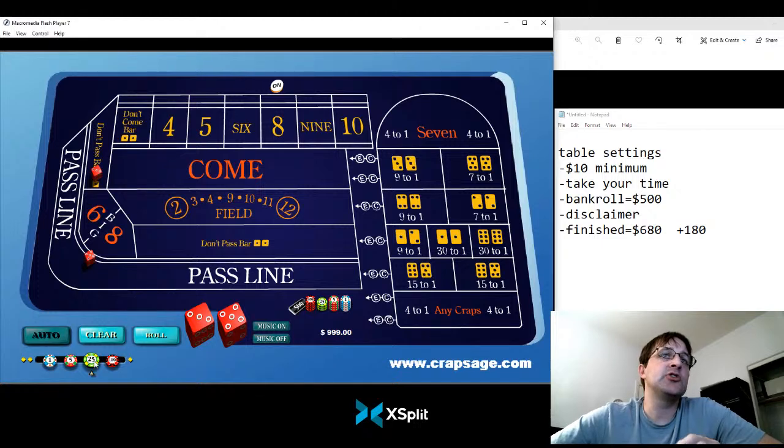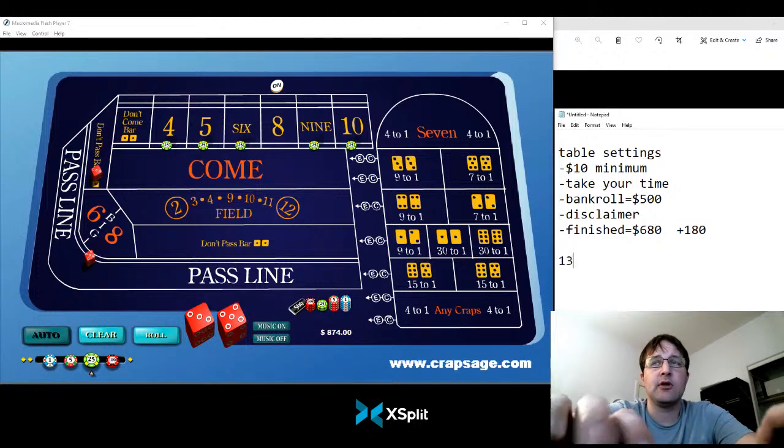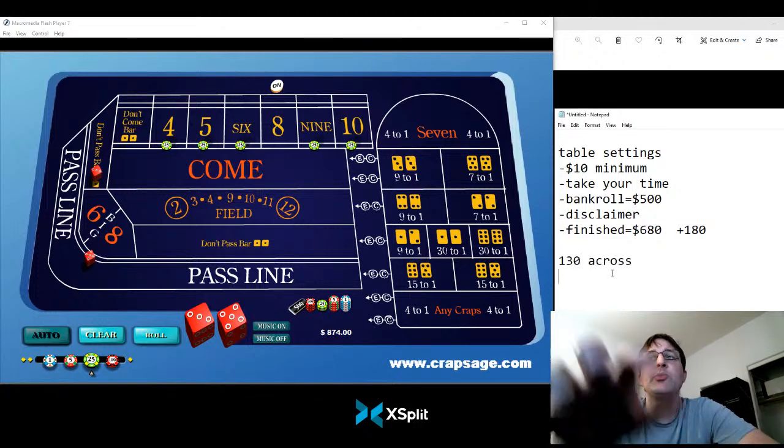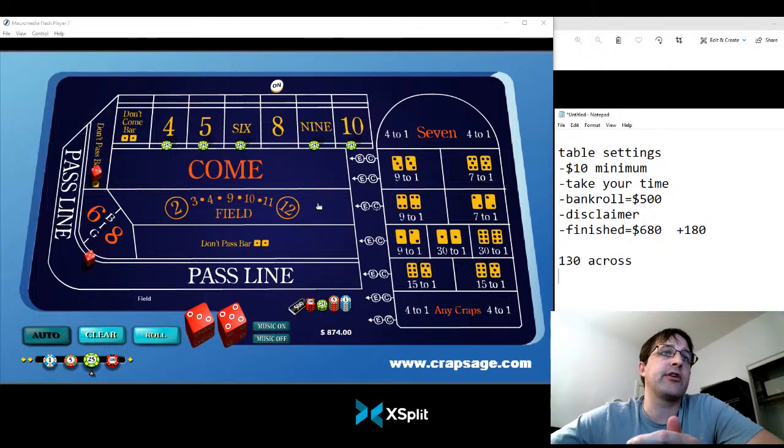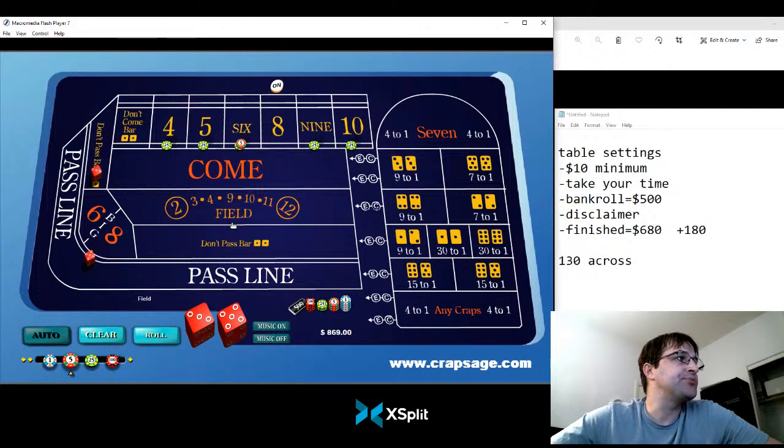You do 135 across, right? So you put 25 on each number, and actually, if the 6 or the 8 are the points, it's going to be 130 across. So it'll either be 135 or 130. So as you know, on the 6 and the 8, you have to add the additional $1 or $5 to make it proper, right?